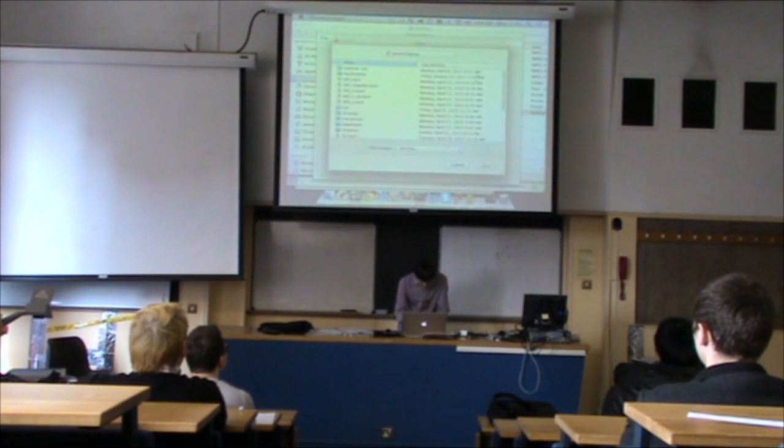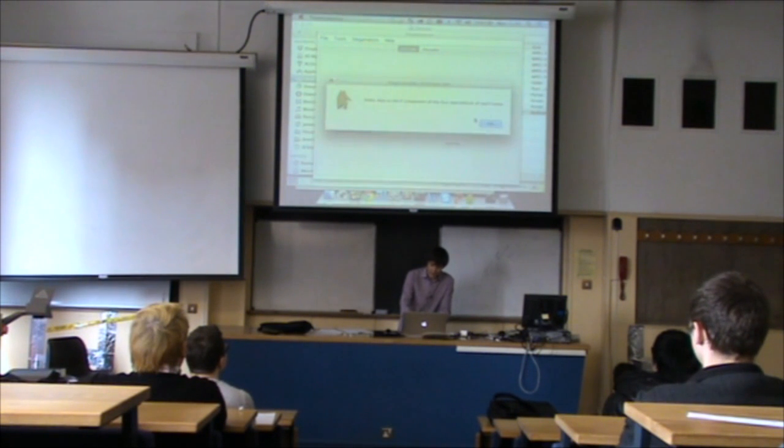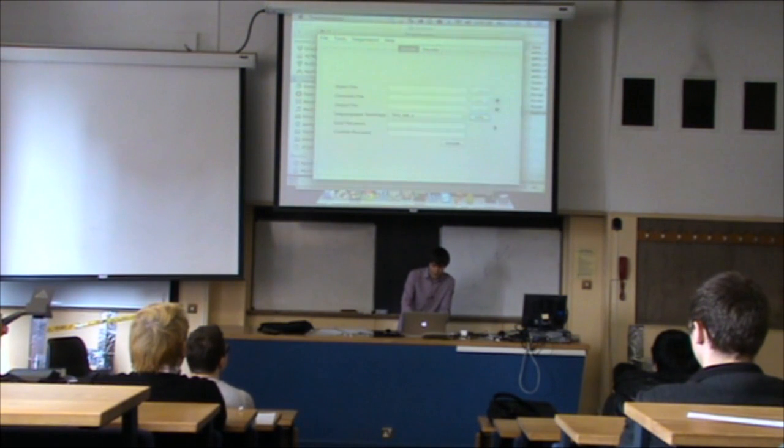So by providing an object file, the object file is what I want to hide, and then I give the container video file to use in the output file. I can select my technique. If I don't know what my technique does, by pressing info, it will tell me. And if I want, I can supply a password.